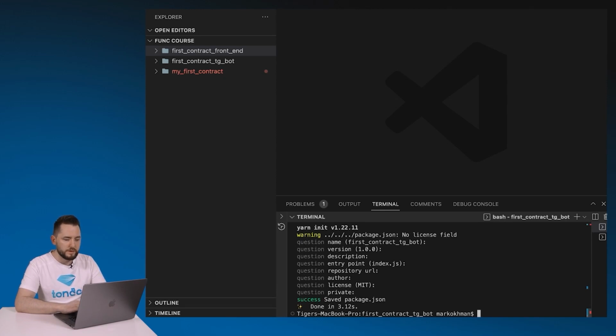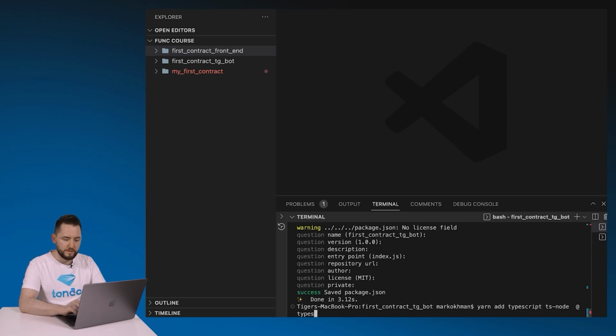And now we are going to install a few libraries. We want to keep working with TypeScript. So the first thing we're going to do is yarn add TypeScript. We want to install TypeScript for Node. We want to install types for Node. And then we will install the SWC core that's used to compile TypeScript into JavaScript.